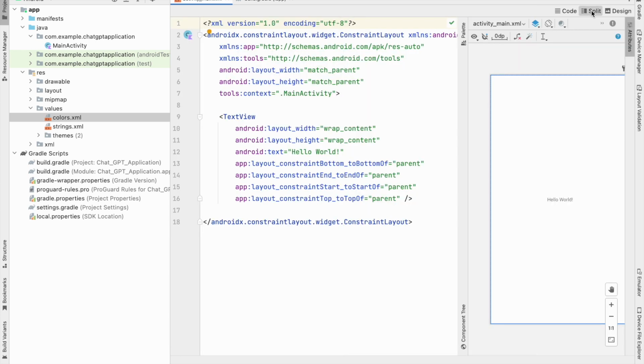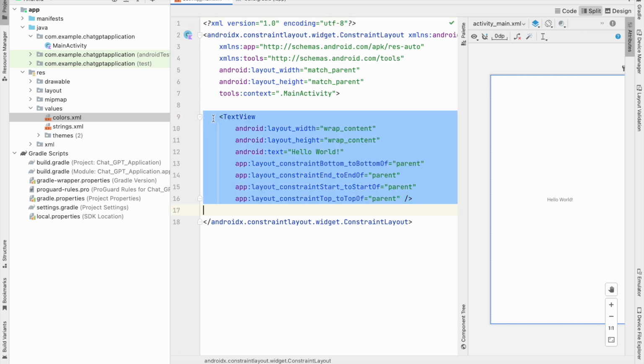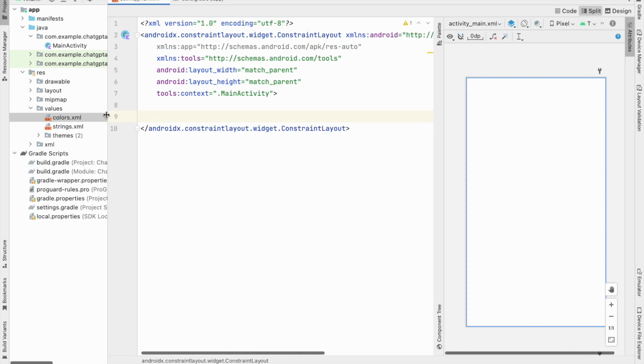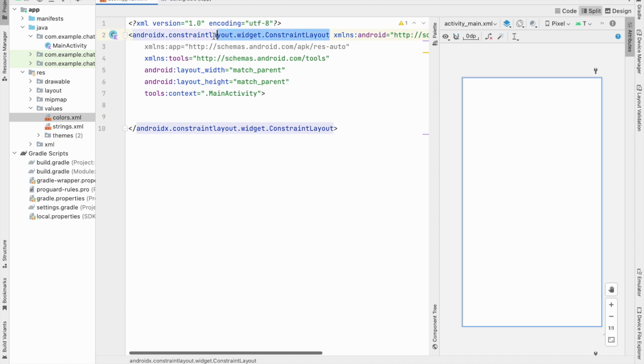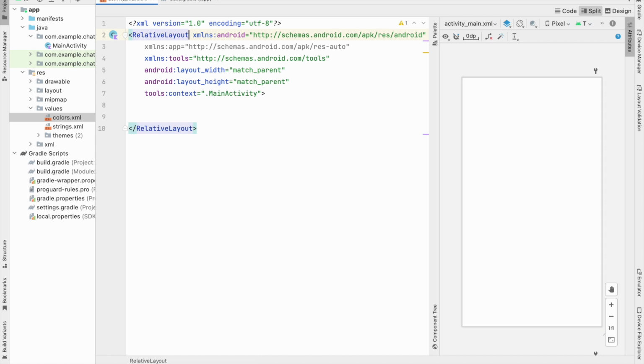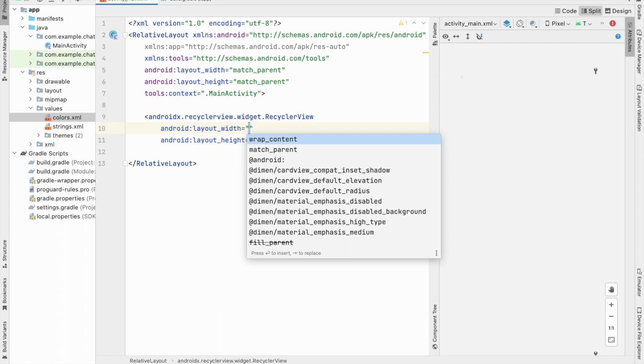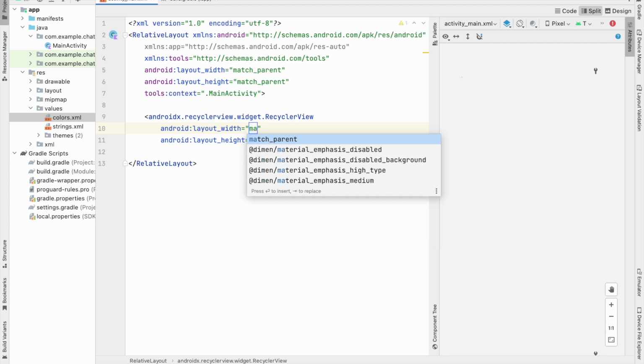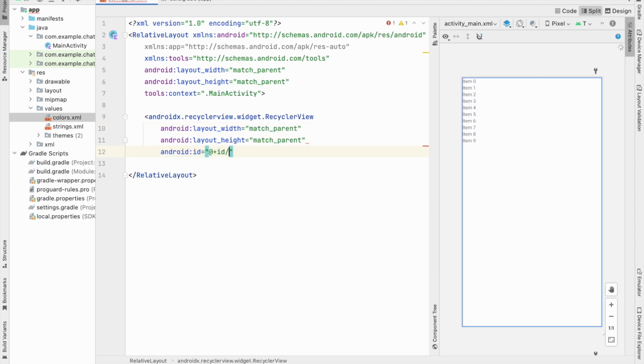Inside this, we will firstly be creating the UI for our XML file. Inside this, we will be removing this text view, and changing this constraint layout to a relative one. Inside this relative layout, firstly we will be creating the recycler view in which we will be displaying the list of conversation which is happening between the bot and a user. Specifying width as match parent, height as match parent, and ID for this recycler view as idRVMessages.